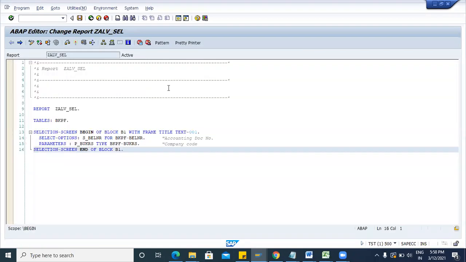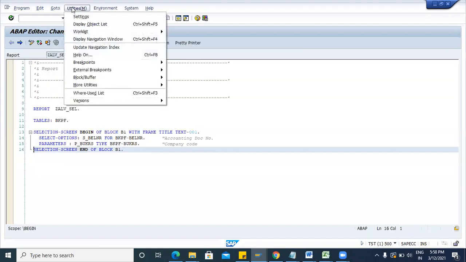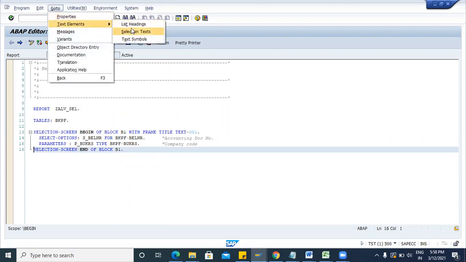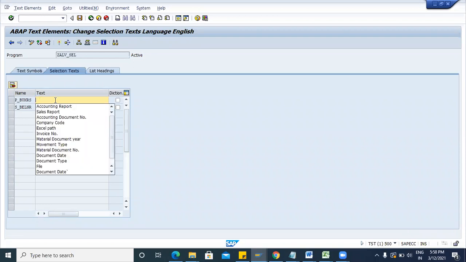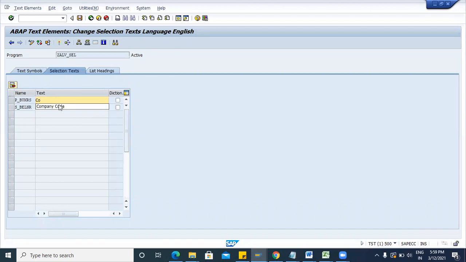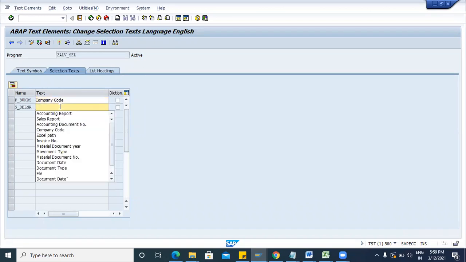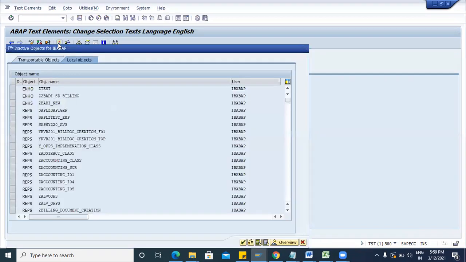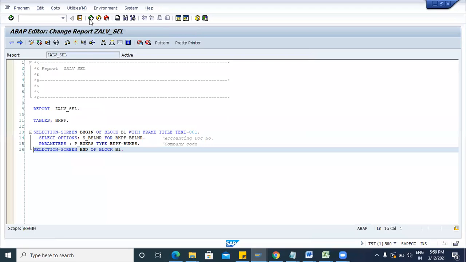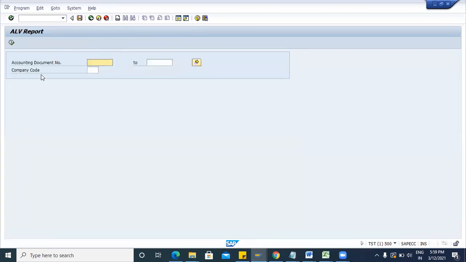Okay. Now how to change the field name? Go to text element, selection text. So how to change the text of this parameter? Here I will use company code, and this is accounting document number. Then save, activate. Okay. Now go back and activate. So we have changed the name of this selection screen parameter.